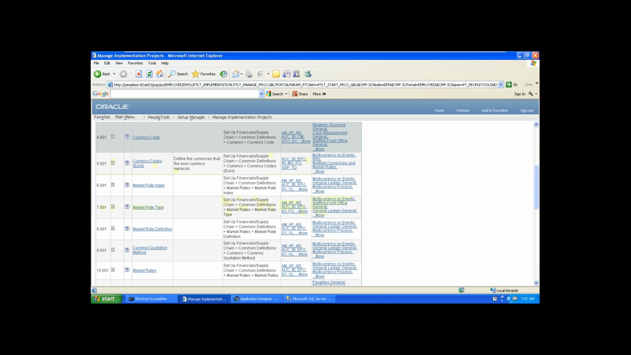Then we can go one by one in tomorrow's class, like next, market rate index and market rate types. What are all these options? We will go one by one.